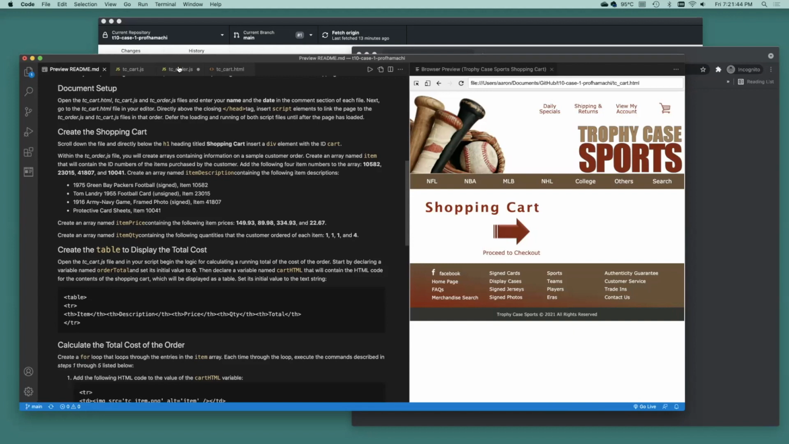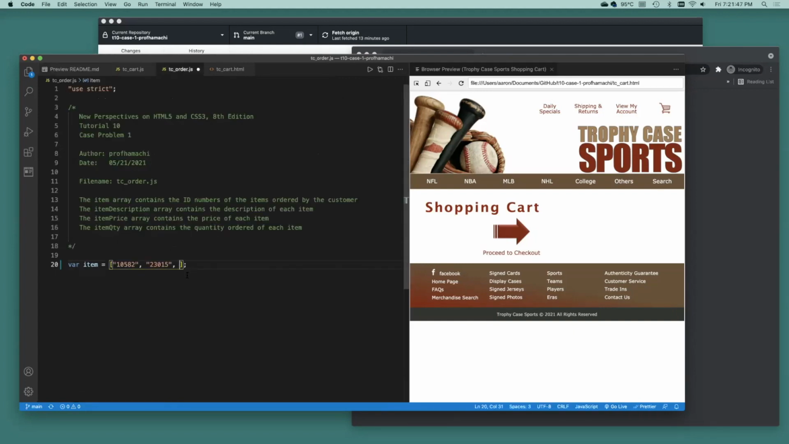Having them marked down. Okay, 23015, 41807, 141. Okay, that's your first array. Var item description. Okay, item description is out over here. Get our array set up. It's a lot of typing. I'm probably just going to fast forward through all this by the time we do post on this.